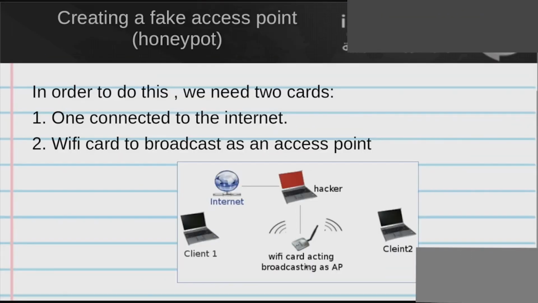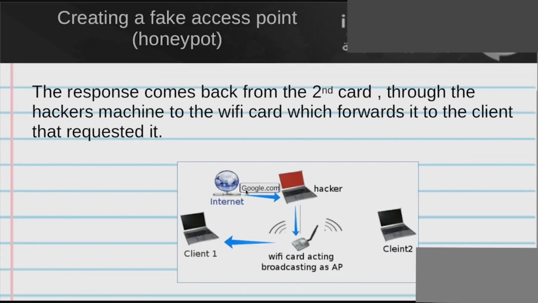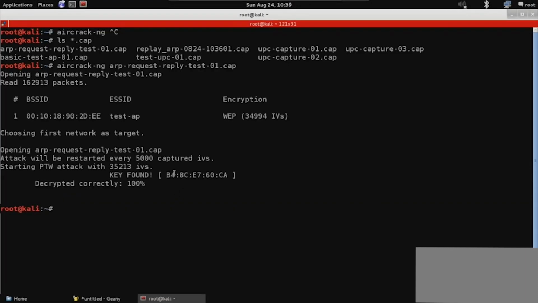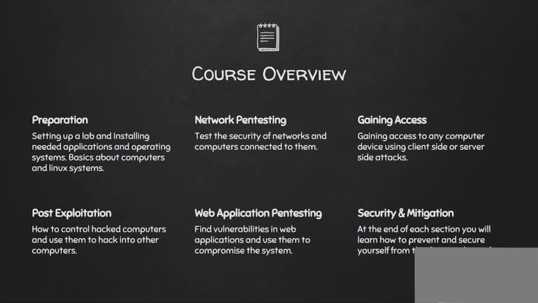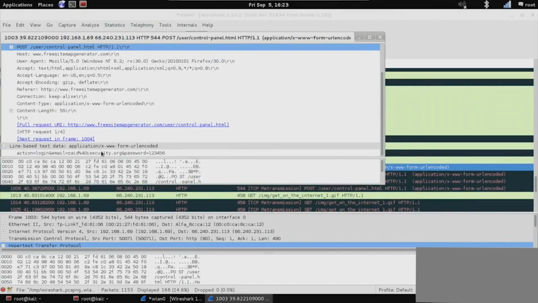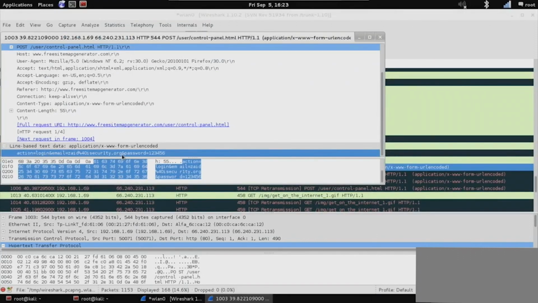You'll learn how to set up a fake access point and lure people into connecting to it so you can capture all the data they send or receive. You'll also learn how to get the password for any Wi-Fi network, whether it uses WEP, WPA, or WPA2 encryption. You'll also learn a very large number of powerful attacks, which will allow you to gain access to any account accessed by any computer in your network. You'll be able to get usernames, passwords, images, pictures, anything that computers on your network send or receive, you'll be able to capture it.